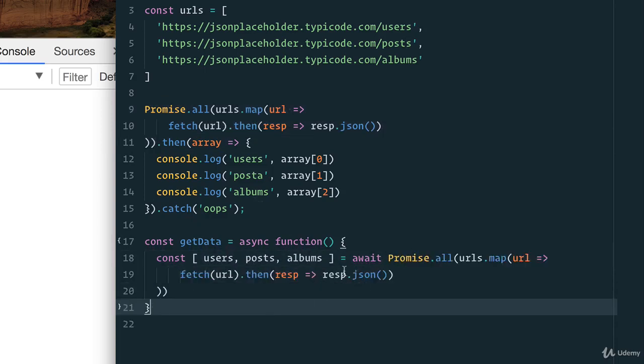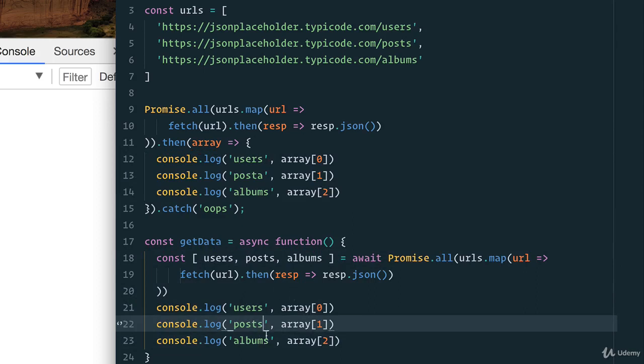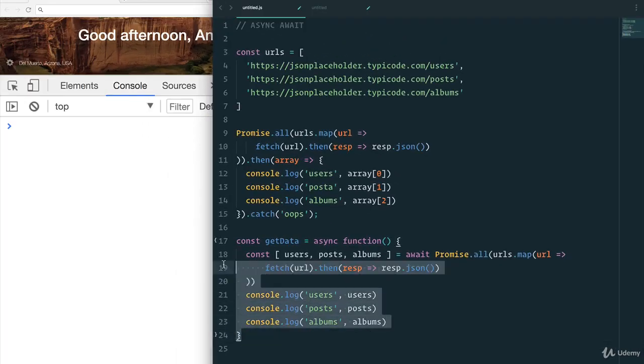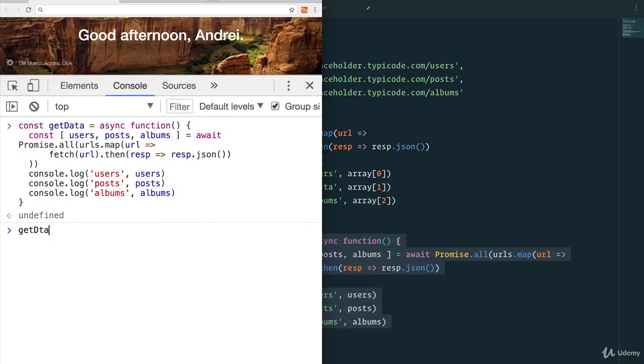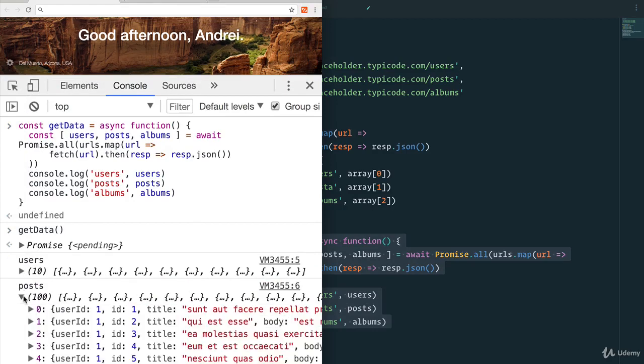All right, and now we can just console log what we had. We can copy and paste right after we await all the promises. We'll have users, posts, if I can spell, and then albums. And instead of array, because we've done it with destructuring, we can just say users, posts, and albums. All right, so let's see if this works. Copy and paste this and run getData. And look at that. We got the exact same results.